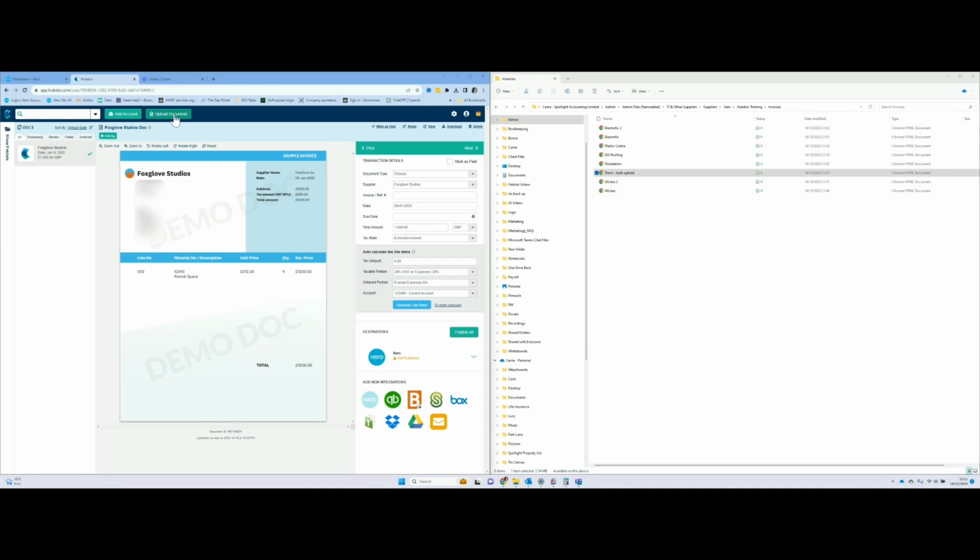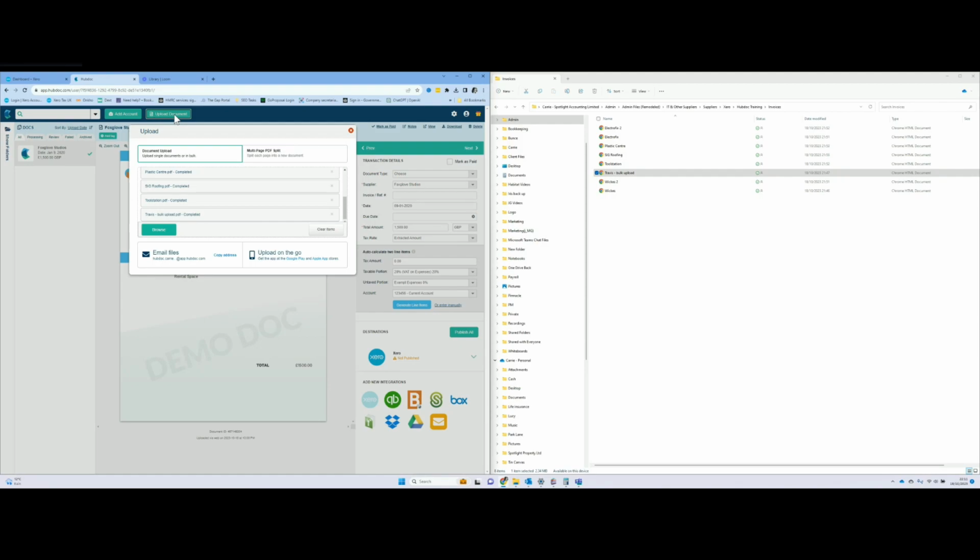So how do you get invoices into Hubdoc? Well, first you click on upload. If I just clear these items. So you can email and you can copy your Hubdoc email address there. So if you've got invoices that come straight into your inbox, you can forward that in. There's the app. And then similar to Dex, you can drop and go.